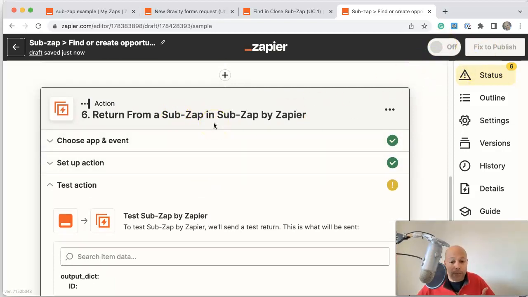A lot of times what was happening to me is that I would publish it and it would show that it was published, and then I would run a zap to try to test it. And when I came back in, the zap was turned off. I couldn't understand what was going on, but it kept turning itself off. So you have to have the return in here to make sure that this thing is on.